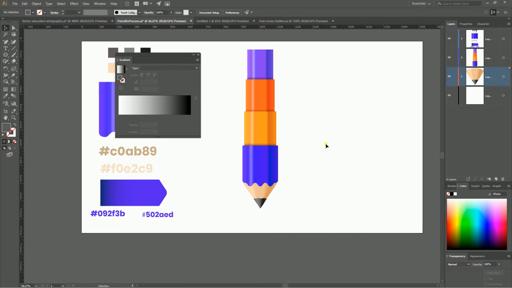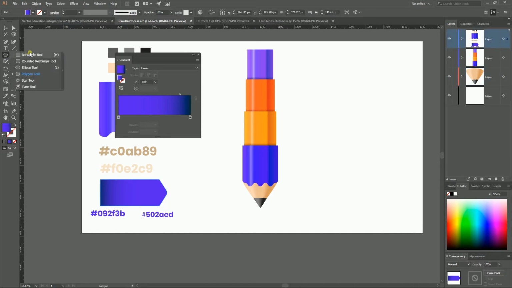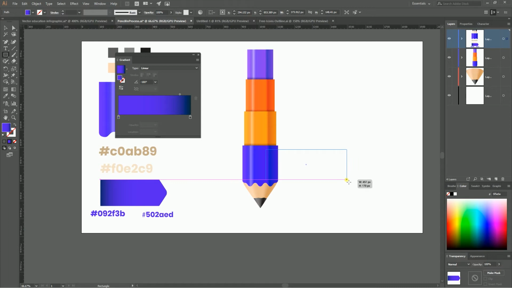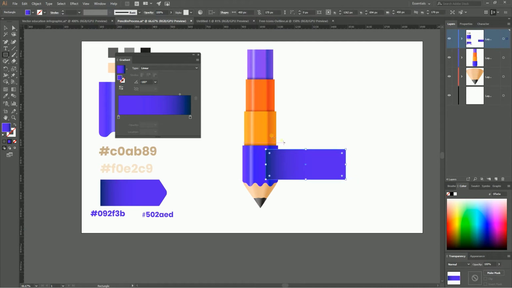Let's go to the arrows, right? And in order to create them, let's grab the rectangle tool. I'm gonna create a rectangle with a height of around 170 pixels and a width of around 550 pixels. So you see on my screen I have this parameter. I'm gonna create a separate layer for these arrows and push this layer below my main objects.